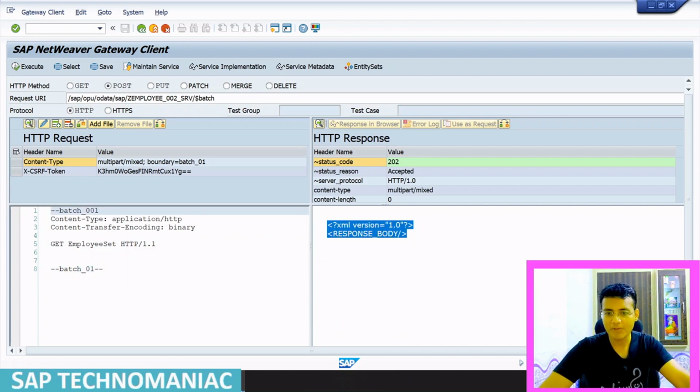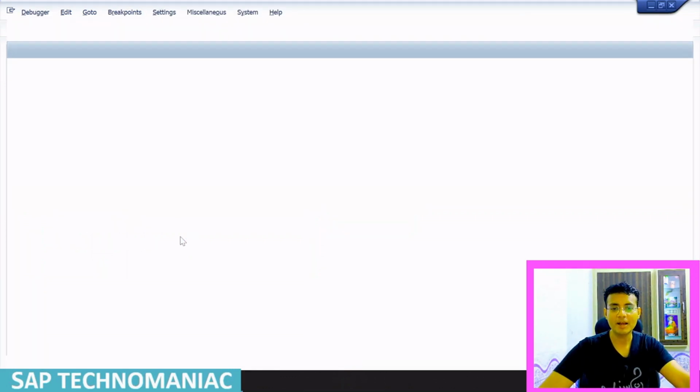So you have to modify here. You can see your starting batch is different and ending batch is different. So you have to remove this one, batch underscore 01. This should be this one: batch underscore 01 is starting and batch underscore 01 is ending. The base name should be the same. Let me execute again. This time I think the breakpoint will trigger.